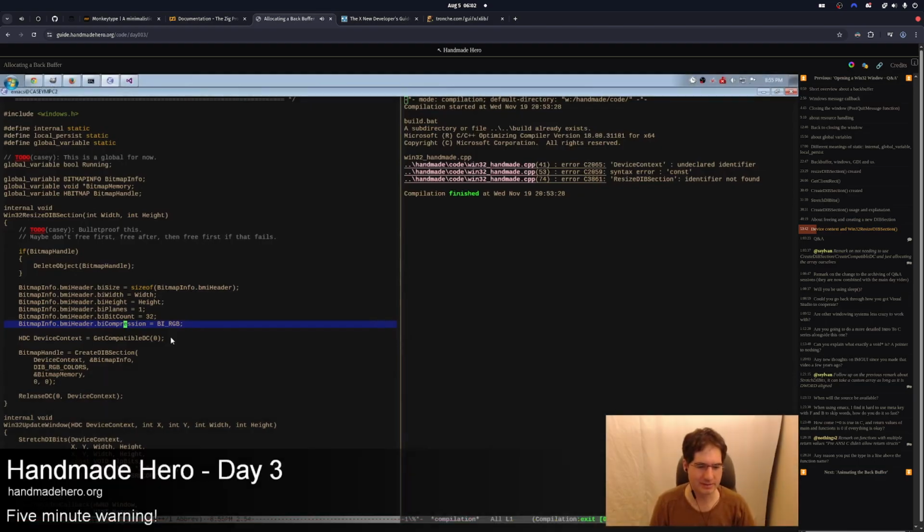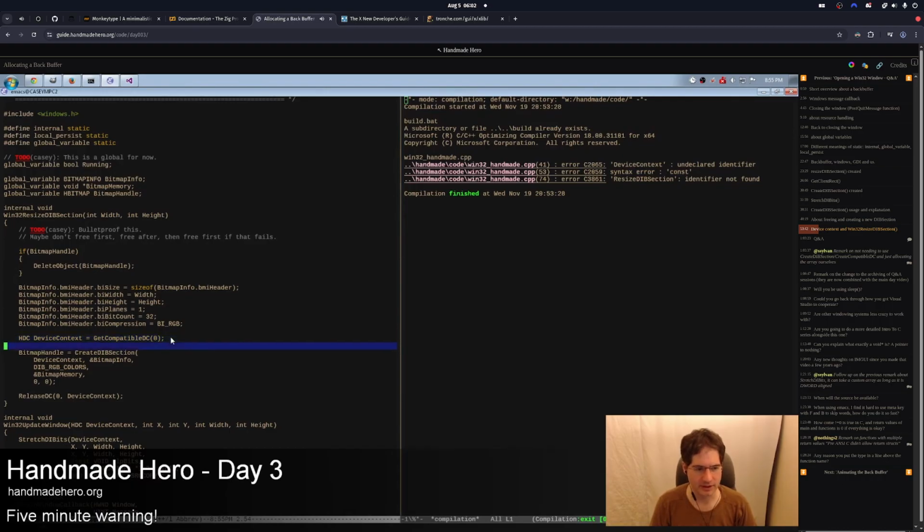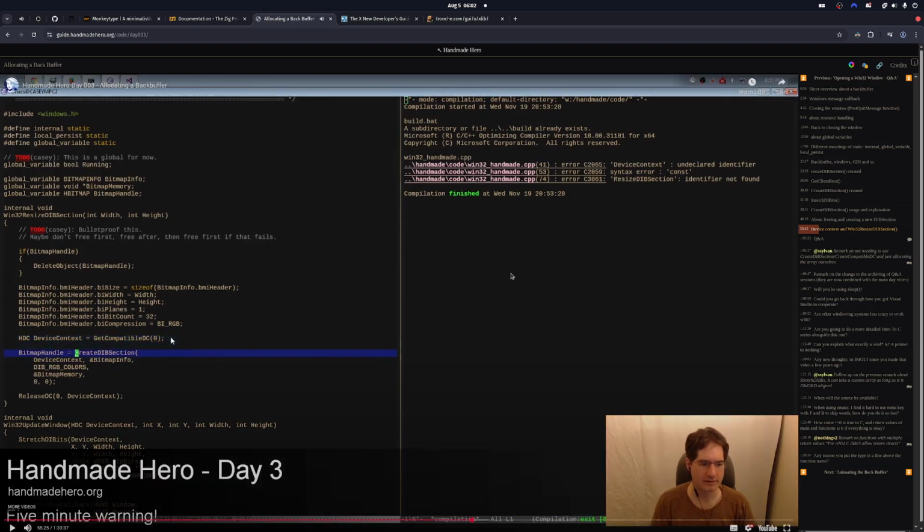We may need a little more than 5 minutes. We may have to go into the Q&A today. That'd be sad, but we might need a little bit more just to get us to the point where we're actually blitting to the screen. But we're almost there. If we get a device context compatible with blitting to the screen, we can then use it.